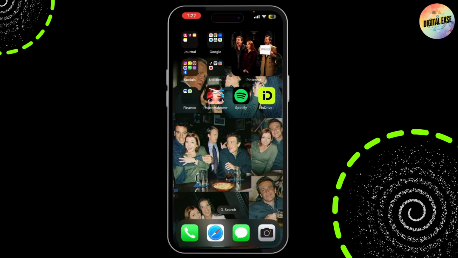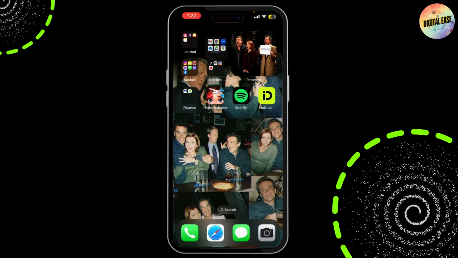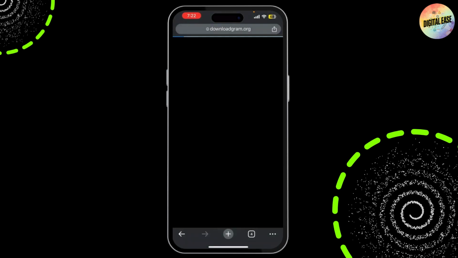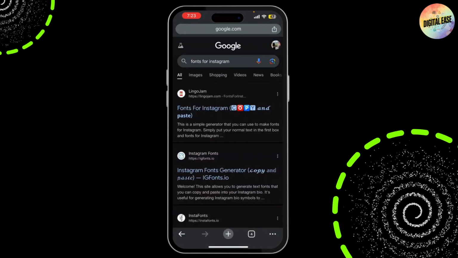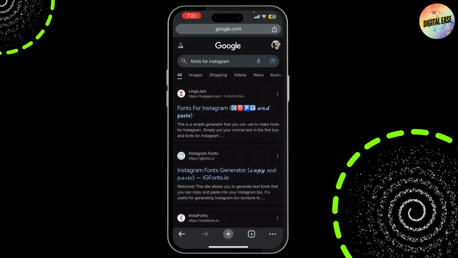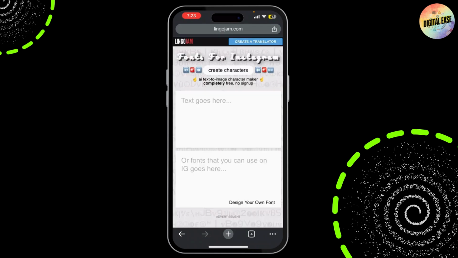There are many free tools available online like Cool Fonts, Lingojam, or Fonts for Instagram. Open your web browser and go to one of these websites.